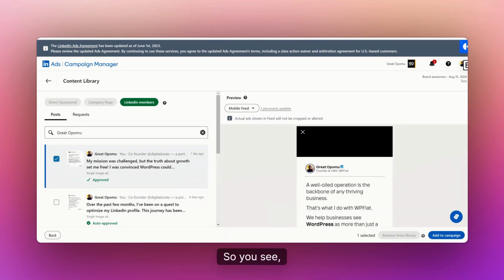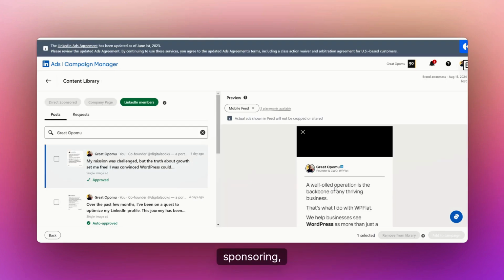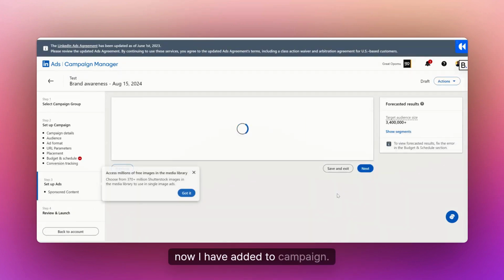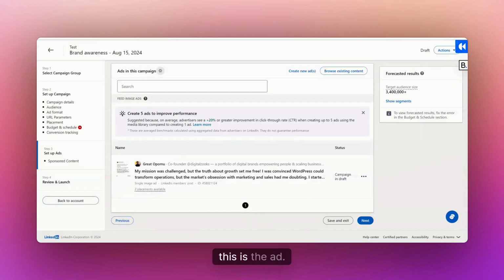So you see, you have to tap this checkbox. Once you tap on it, you're able to see add campaign, because if you just select, you haven't added at all. So we now have to check this. Checking it means I can now add to campaign. So you see sponsoring. Now I have added to campaign. I got it. Now after adding to campaign, you see this is the ad.